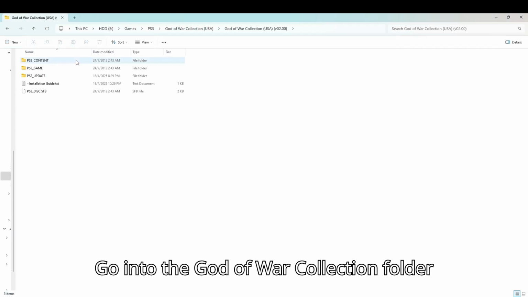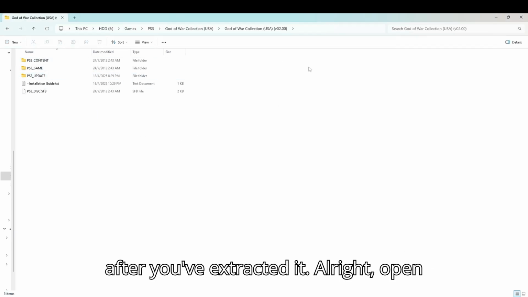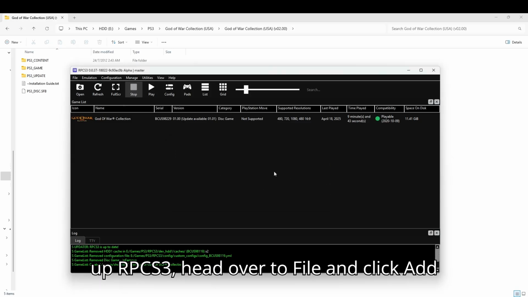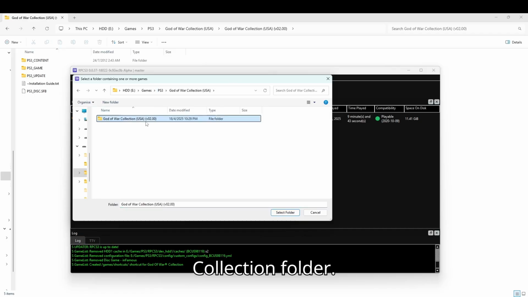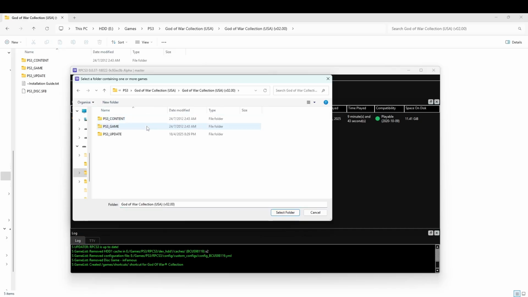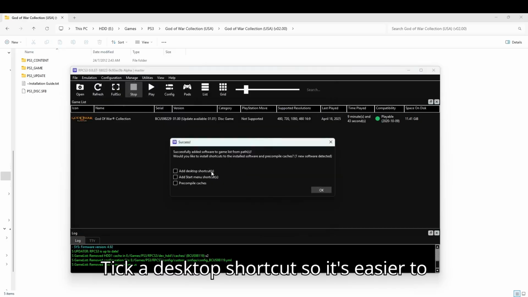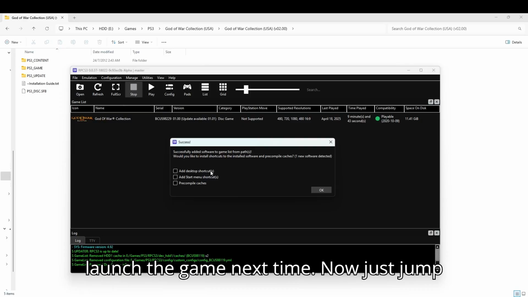Go into the God of War Collection folder after you've extracted it. Alright, open up RPCS3, head over to File and click Add Game. Then just pick the God of War Collection folder. Tick a desktop shortcut so it's easier to launch the game next time.